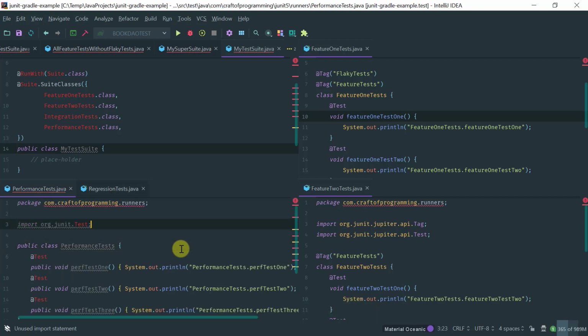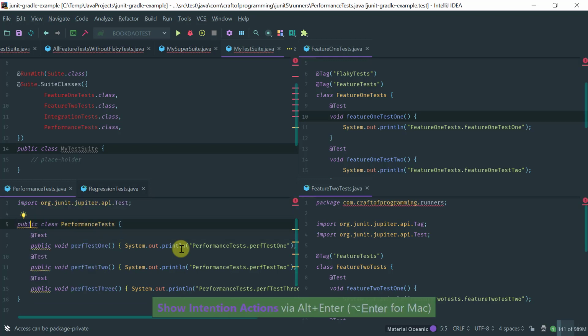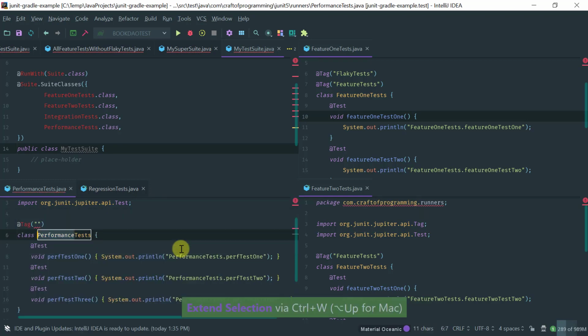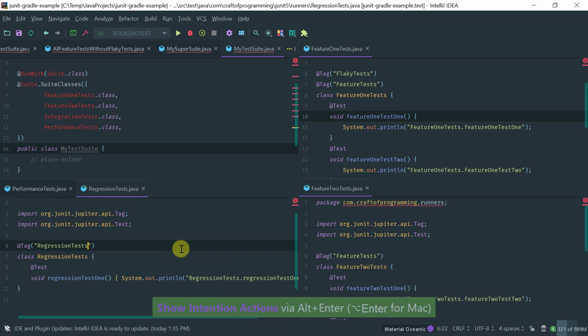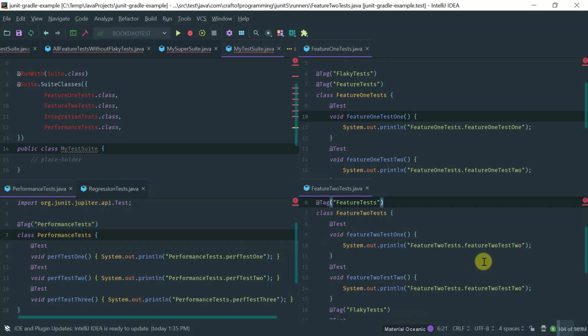Let's first fix this class. So let's import here and let's make this package private, and so all of them. And let's also create a tag here called performance tests. So now we have regression tests, performance tests, and basically all of the test classes have been converted to the Jupyter API and are using the tag annotation as opposed to the categories.